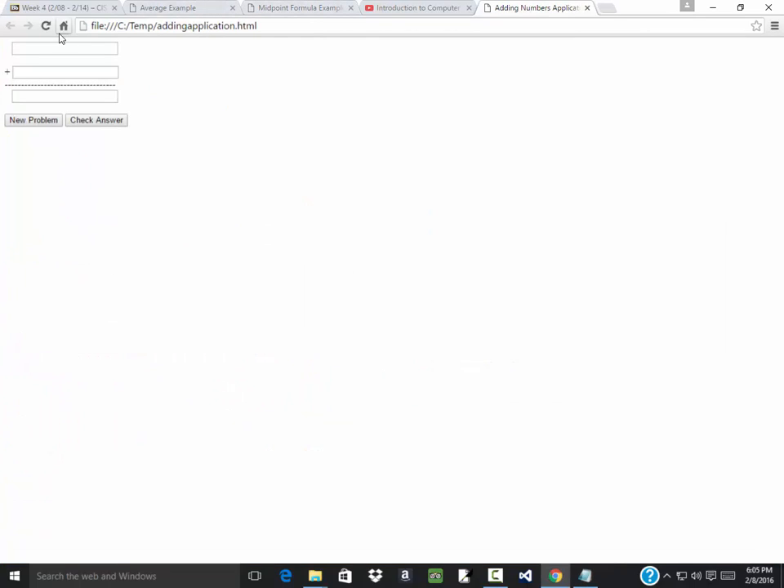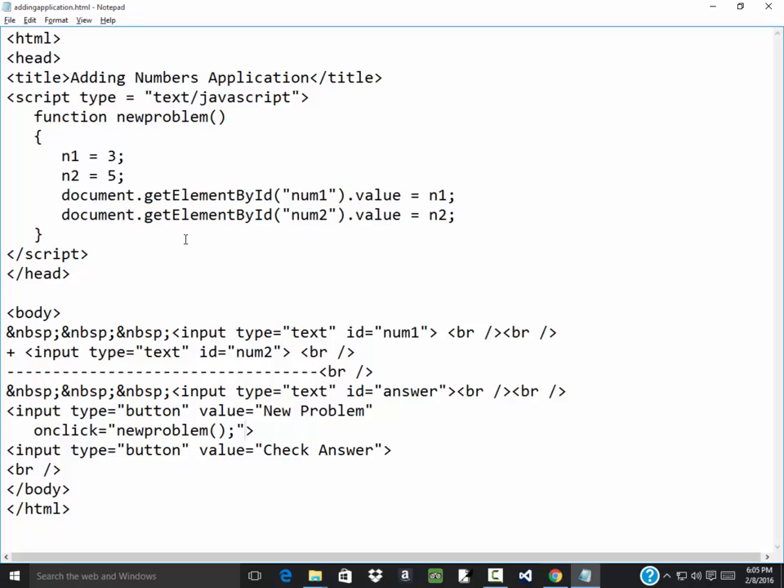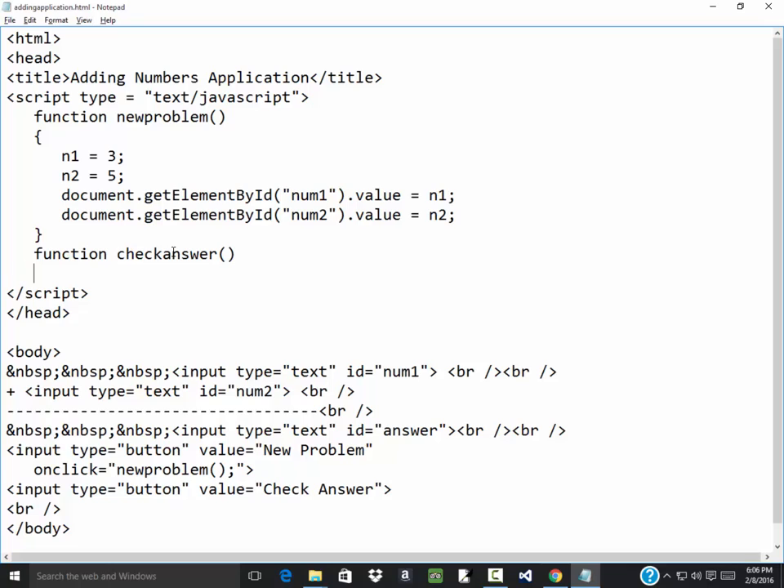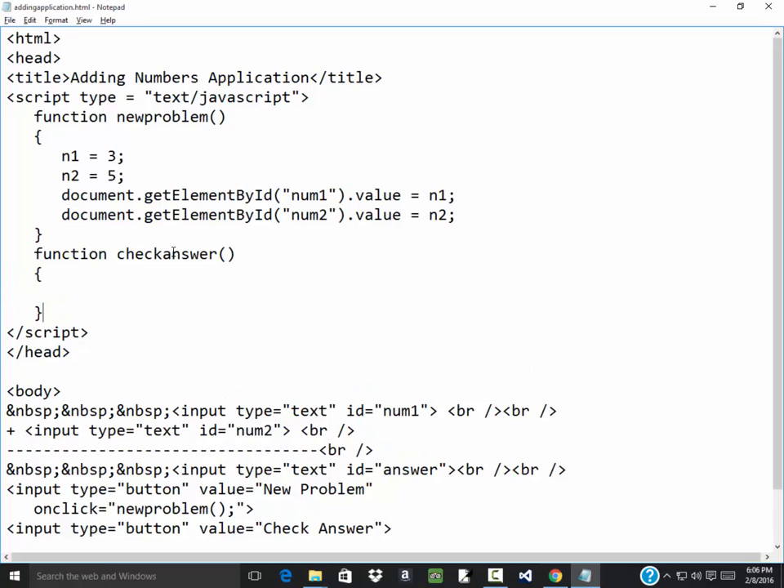Let's see how that works. So refresh this. I click new problem. It loads in those numbers. Okay, that's what I want it to do. And then we'll check answer. And so I need another function up here. You can have multiple functions up here. This one will be function checkAnswer, beginning curly bracket, closing curly bracket.